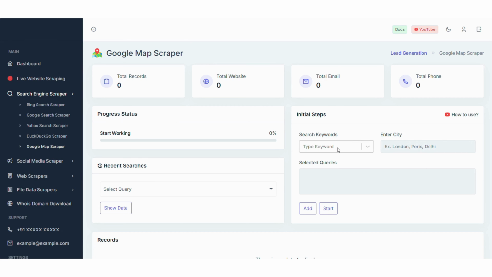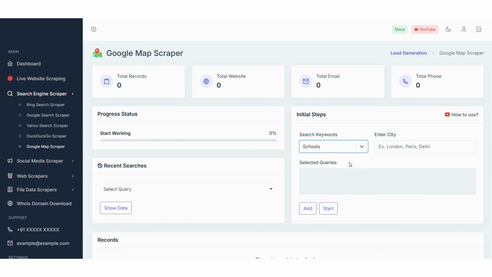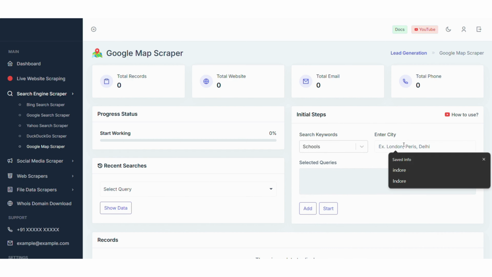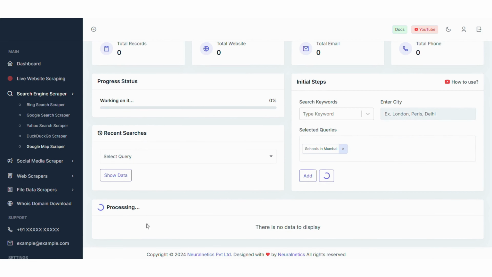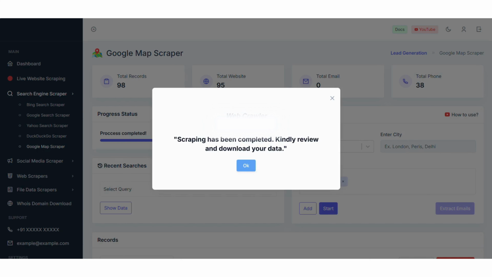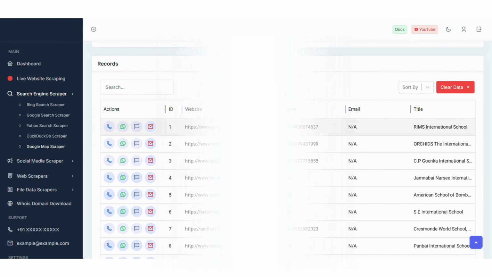First, search for a keyword, such as schools. Then, enter the city name, click on the Add button, and then click on the Start button to begin the process. The process will start, and after a few minutes, you will receive data from the map based on your searched keywords. You can review the data and download it.